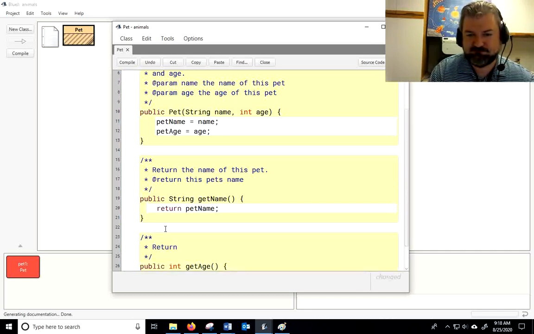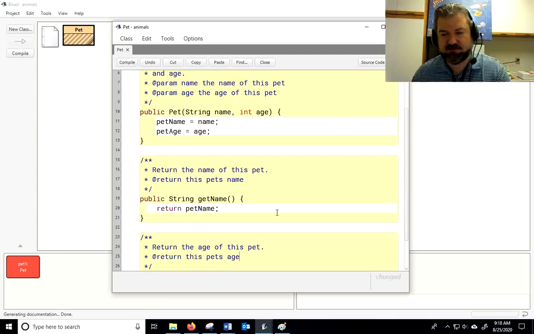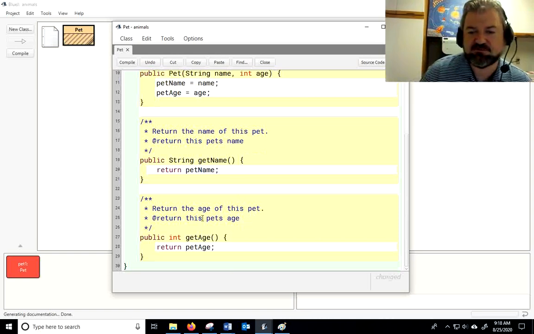Return the age of this pet. And then I say @return this pet's age. Now, it seems redundant when you look at these comments, I know, but this will not appear next to each other in the documentation.